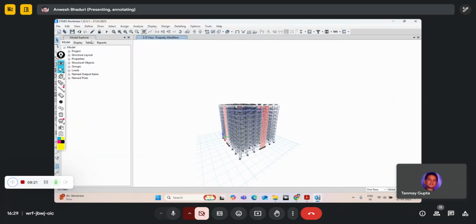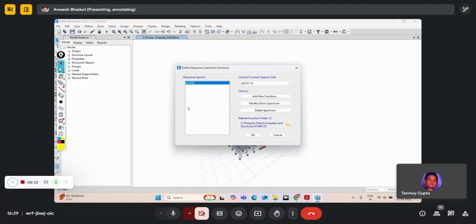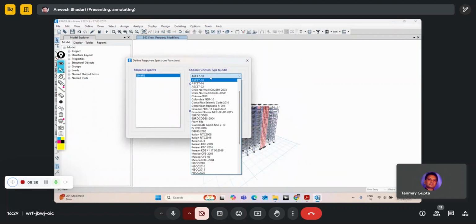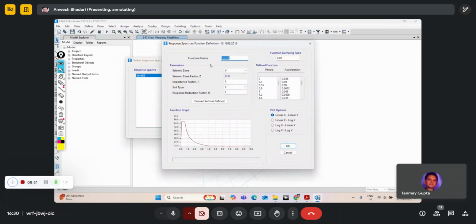Anything that needs to be defined, you can find in this Define menu. This time we'll go to Functions, and the function will be Response Spectrum. From this list, we need to come to IS 1893 2016. We also have 2002, if someone needs to use that as well. So now we'll add a new function.